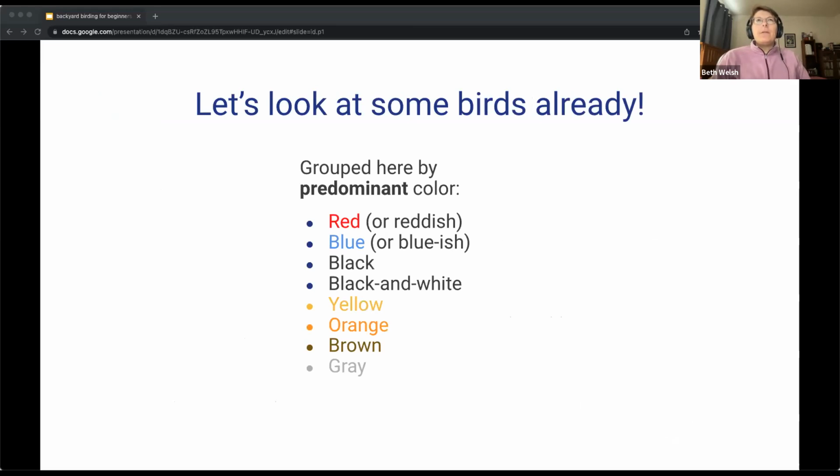So for heaven's sake, enough talking here. Let's look at some birds. This is what you came for. So in this presentation, I am grouping birds by their predominant color, and some bird guides will group their birds by predominant color. Some will do it other ways, but we will look at birds by color today. So we have red, blue, black, black and white, yellow, orange, brown, and gray. So mostly the typical colors of the birds that you're likely to see in your backyard. So let's get started.